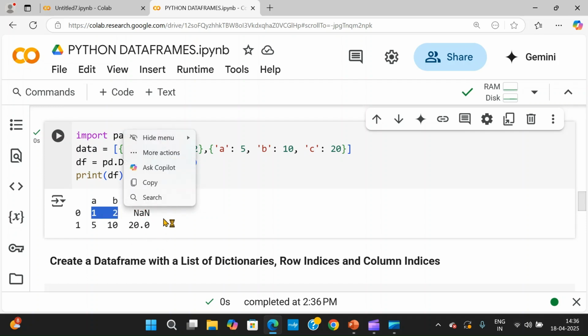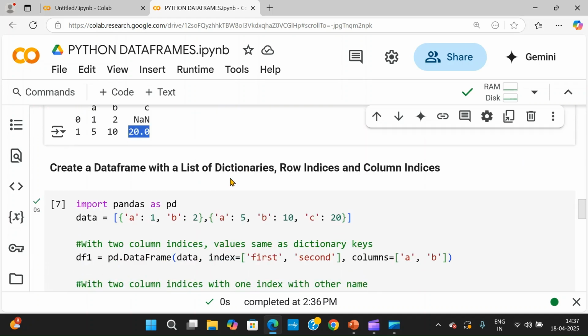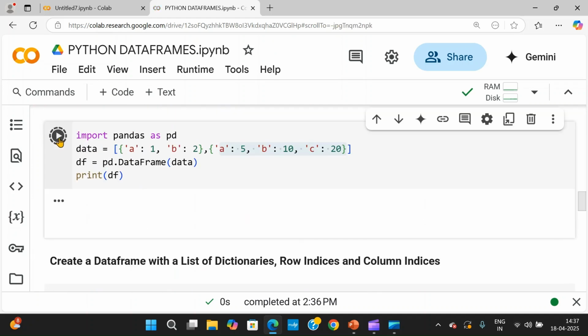What about the remaining C? It is not there for the first one, so you get not a number. Then here all 3 values are there, so you get the 3 values. But whichever column is holding not a number, by default other values become floating point values. Even though I give integers, it becomes floating point by default. So just execute and see.